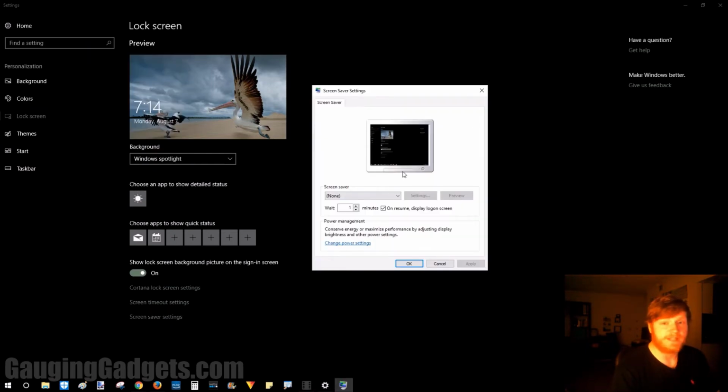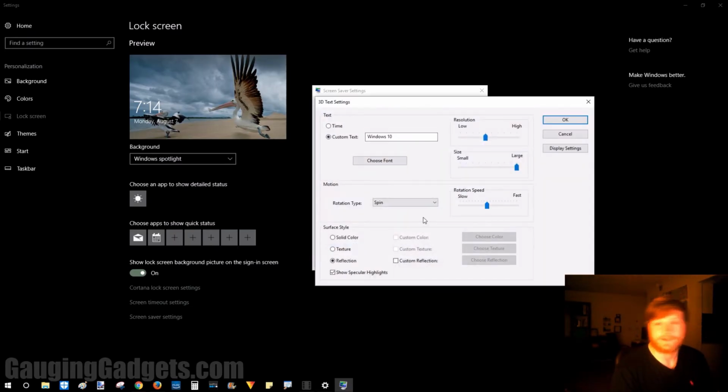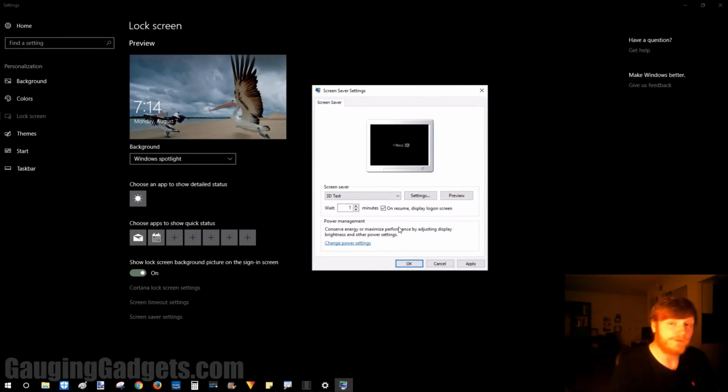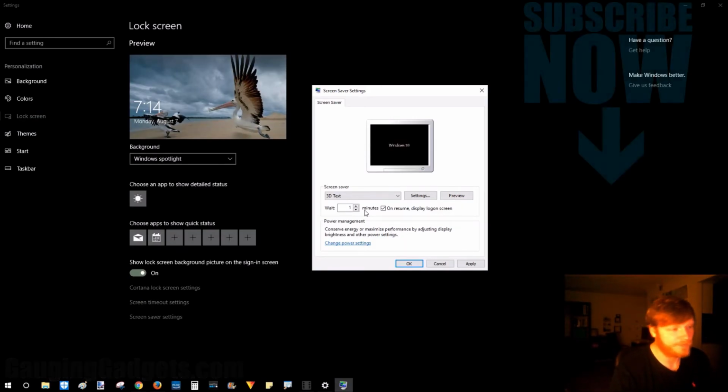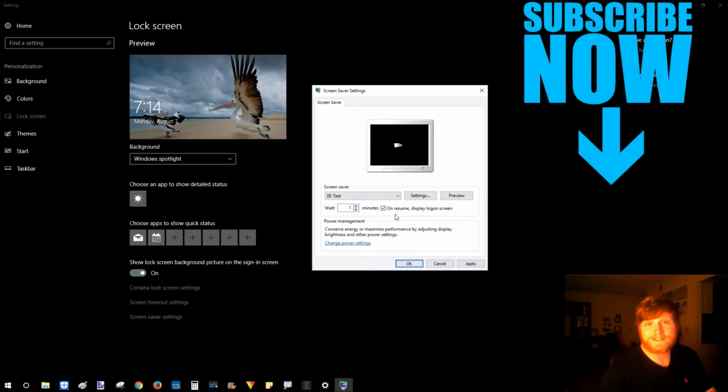So in the screensaver settings, as you can see, we can select the screensaver that we want and then just edit the settings for that screensaver to customize it further. And don't forget to change your power settings because it might turn off your screen before the screensaver even turns on. So that's how you edit the screensaver settings in Windows 10.